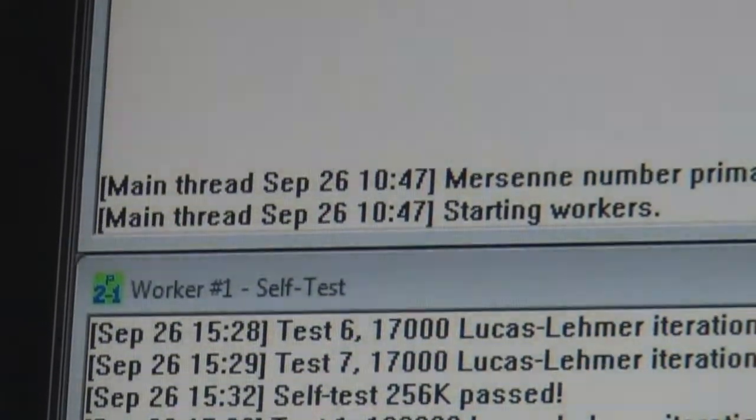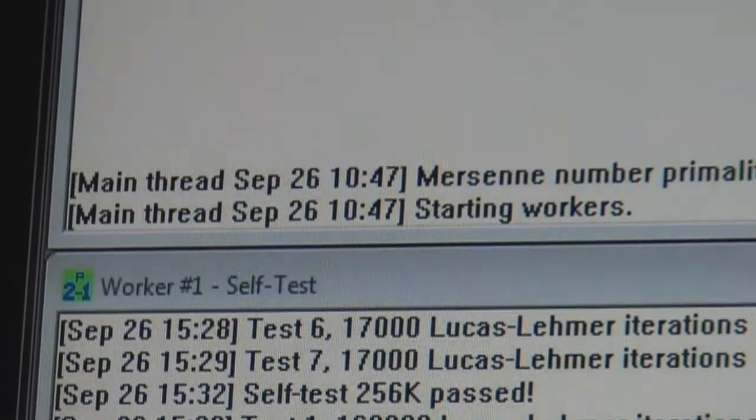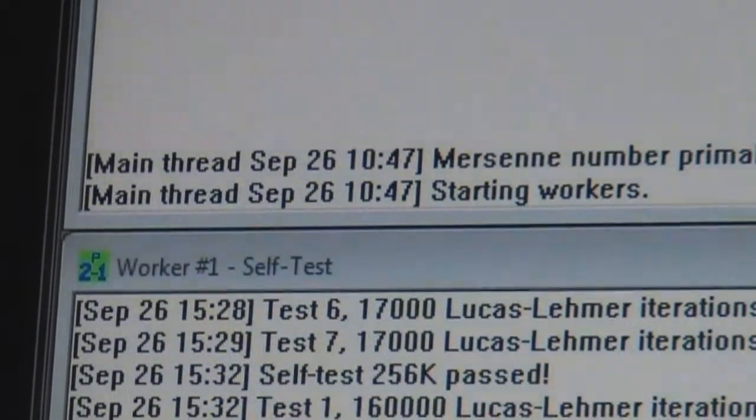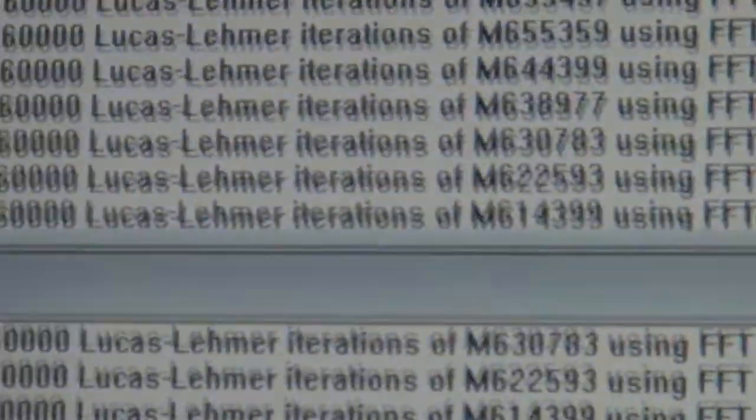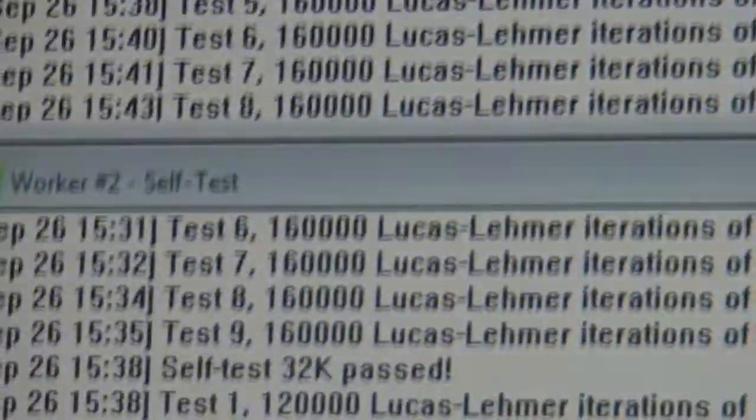Alright guys, so this is the overclock. We've been running Prime 95. We started it at 10:47 this morning, and it is now, let me go down here and show you the time, 3:45 p.m. So Prime 95 has been running for a little less than 4 hours, and everything is pretty stable. All the cores are running pretty stable.